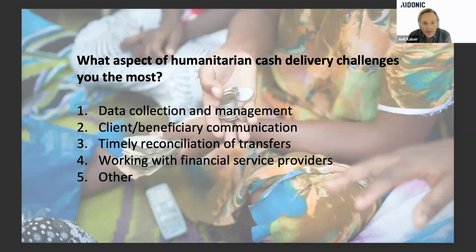And if you have another, I'd love for you just to type it into the chat. So it looks like working with financial service providers is the number one pain point. Yeah, we have to remember that there is always more than one pain point. Thank you, Rashid.